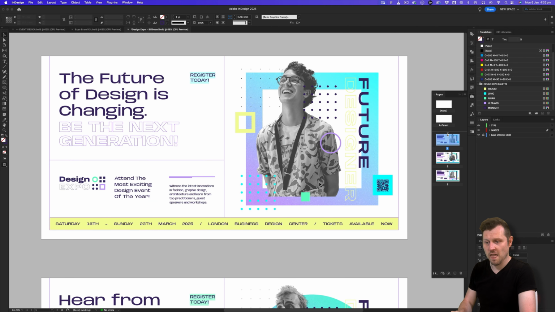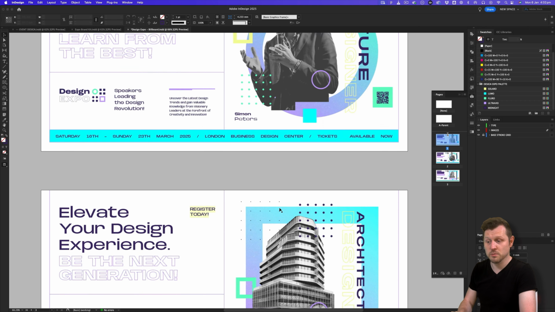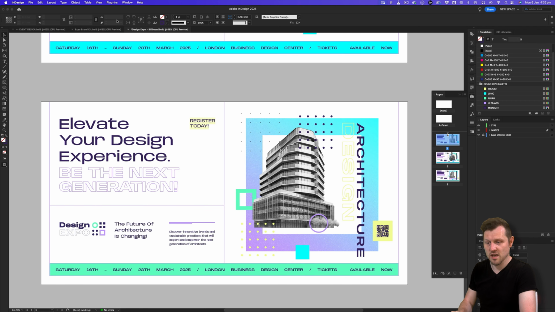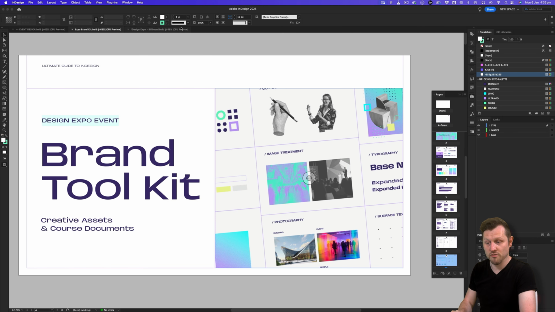For this project, we're creating a billboard for a fictional design expo. When designing for an exhibition event, it's likely there will be lots of messaging and highlights to promote. So an event such as this would develop multiple different billboards with different messages. For the look and feel, we're going to take reference from the brand media kit that is included as part of this course.